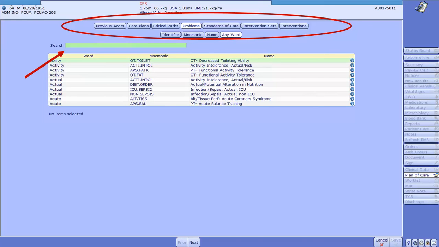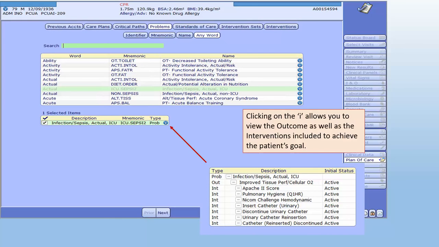There are currently approximately 40 problems available for choosing, and they were selected from Alliance Community Hospital's most frequently admitted diagnoses. After identifying the problem you would like to choose, select Save and add it to the patient's plan of care. Click on the information icon for more details about it. Clicking on this icon allows you to view the outcome as well as the interventions included to achieve the patient's goal.